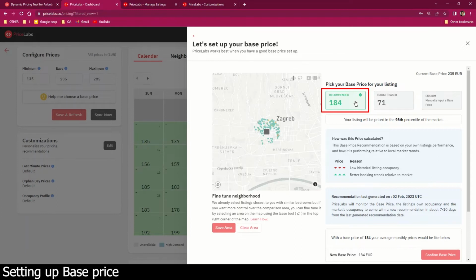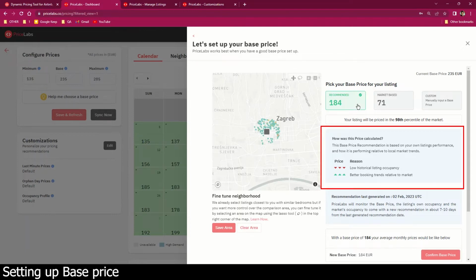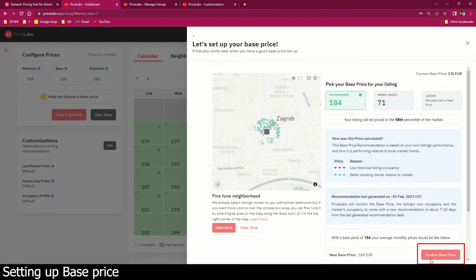Now, if your listing has been syncing for more than 13 days, we will recommend a base price based on the performance of the listing in respect to its market, the listing's occupancy, and its past base prices. This section also shows the reason as to why this base price was recommended. Once you get a recommendation after 13 days of syncing and would like to apply it to your listing, simply click on Recommended and hit Confirm Base Price.